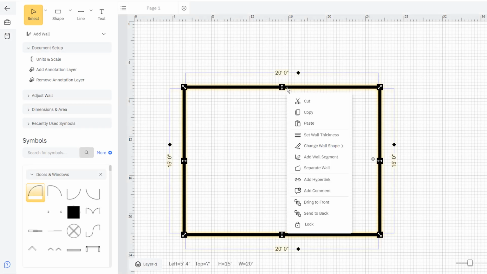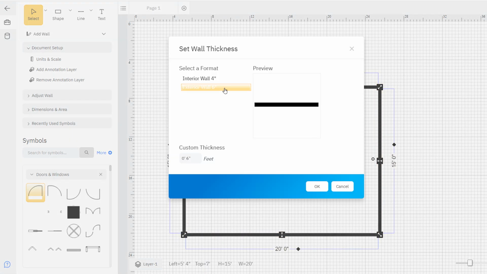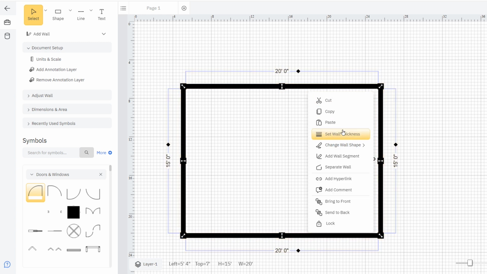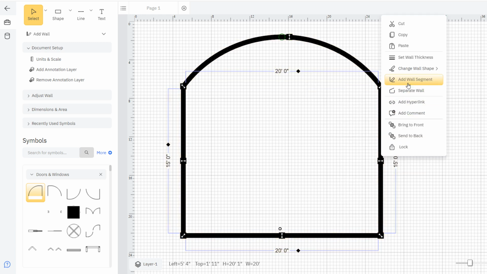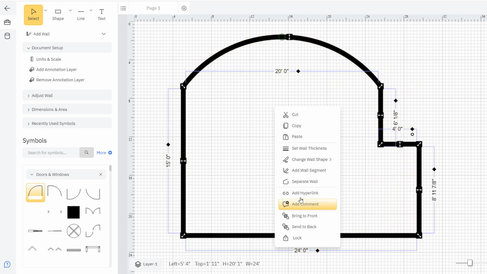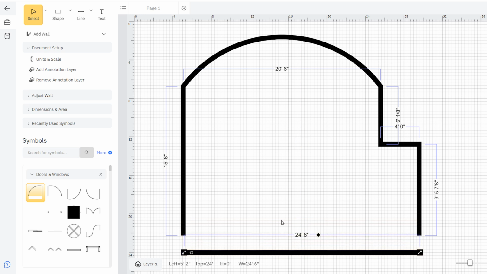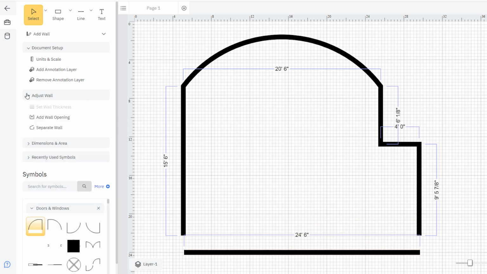When you right-click on a wall, you're shown options to set wall thickness, change wall shape, add wall segment, and separate a wall, among other helpful options. You can also find these tools in the Adjust Wall palette here in the SmartPanel.